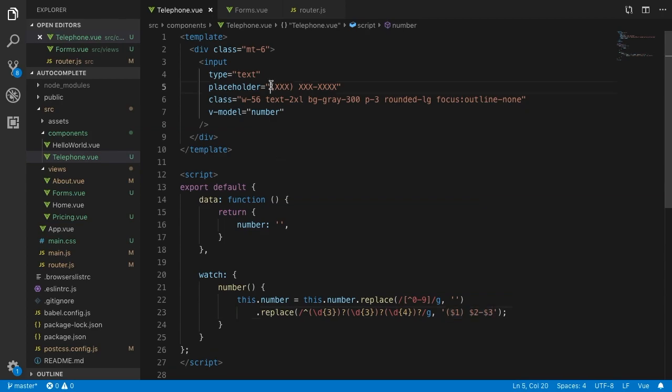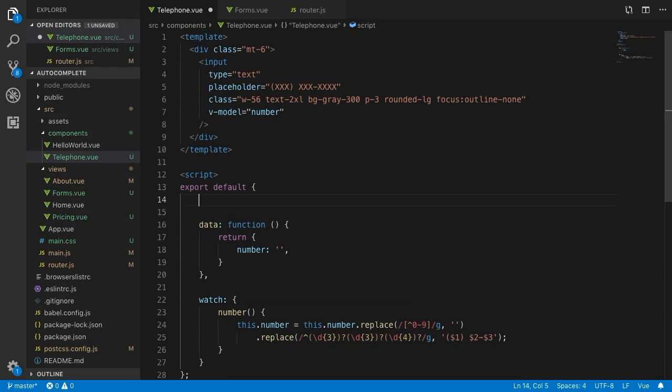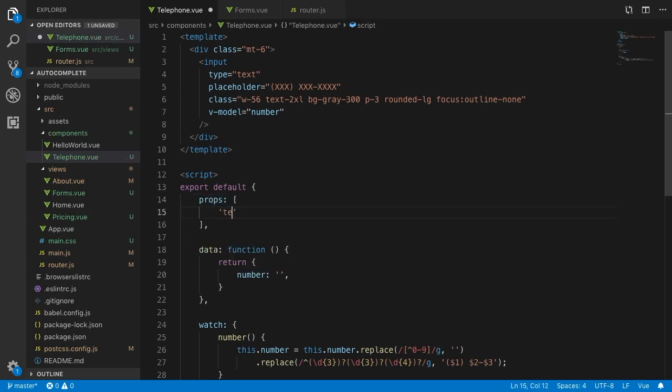So let's start with this right here. This is obviously going to be customizable. To make this customizable, we need to pass that in as a prop. So let's add our props right here. We'll say props. It's going to be an array. And then the first prop is going to be template.